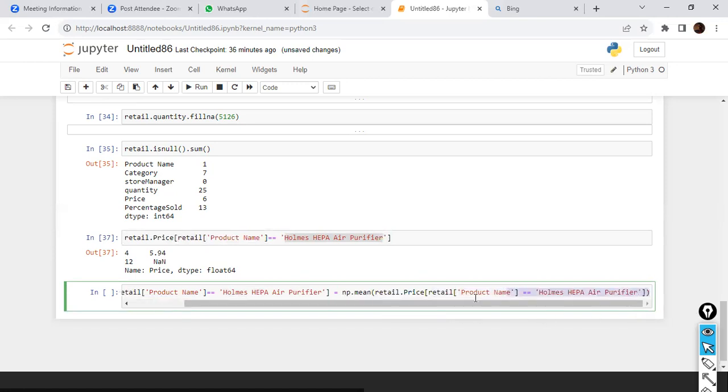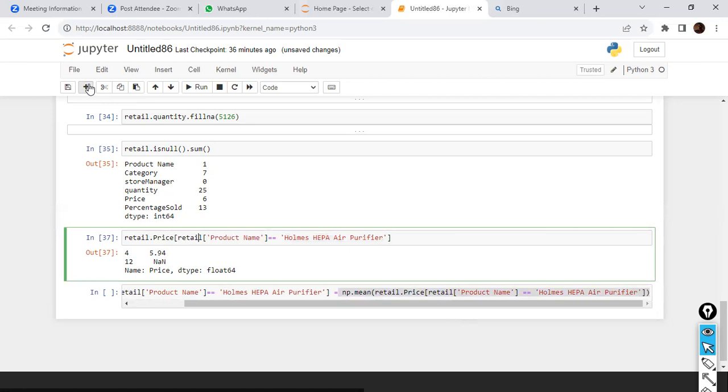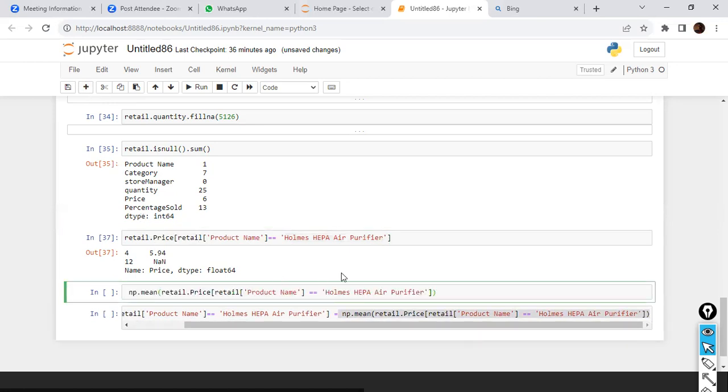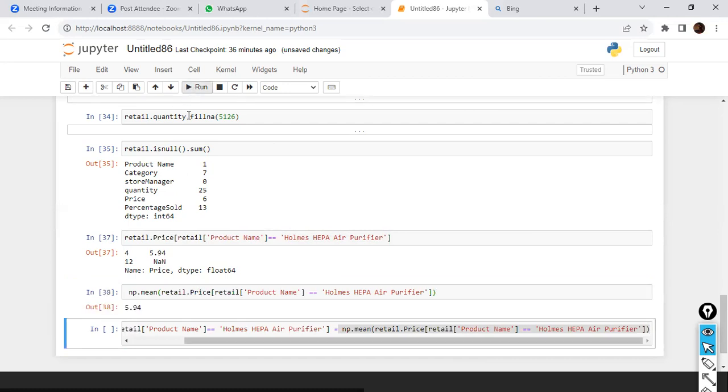Okay, before that, we will check if this logic is working or not. If this one is working, if this gives any answer or not. If I take the average for the price column for this specific product, for this specific product, if you find out the average for the price, if you add these two, right?